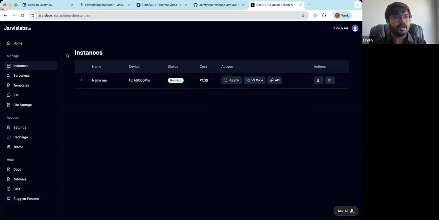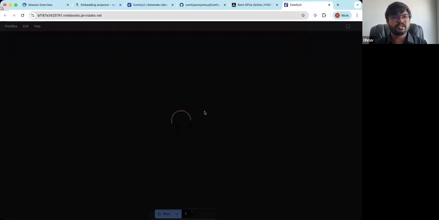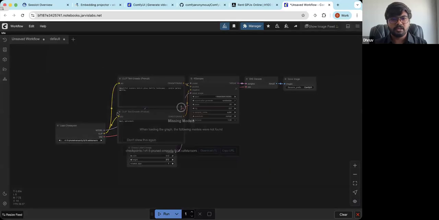So yeah, back to this. Now it's running. Here you will see these three things: Jupyter, VS Code, and API. You can go to the VS Code as well when you want to install new models and stuff. But right now we are going with the API. When you click on the API, it will open the JavaScript notebooks and open the ComfyUI structure for you. Whenever ComfyUI loads, it looks something like this.